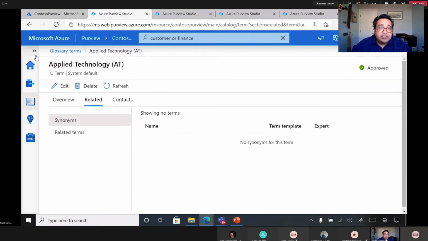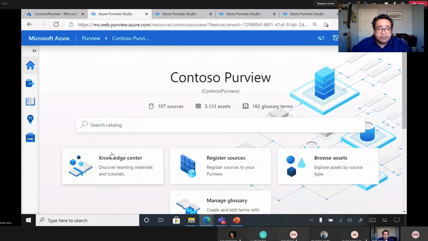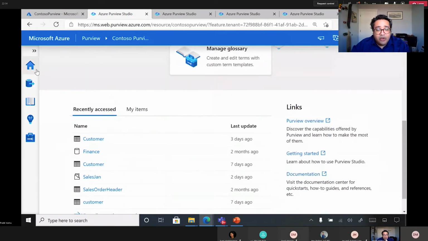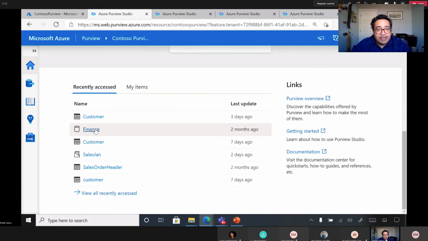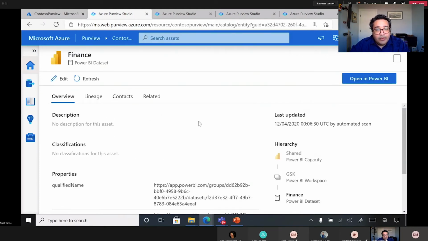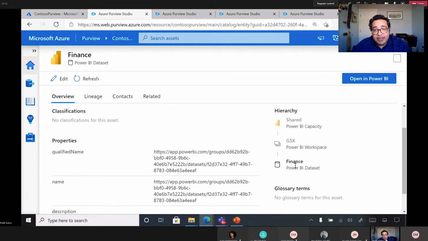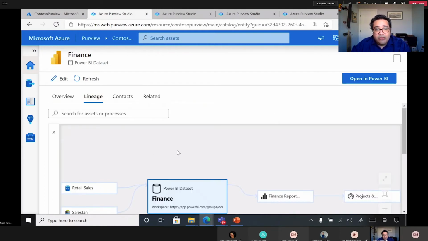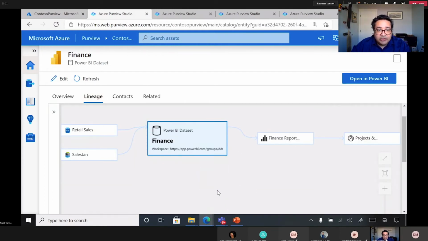But let's go back to our original data set here. When I go back home, I can recall some of the recently accessed assets in my view. So I'm going to drill down to the finance report here. When I see a finance report in Power BI desktop, previously I'd seen the SQL table, I can find out a variety of information about where this data asset is coming from. Now, interestingly, if I'm looking at this data set, I want to be able to find out what data set on Azure this Power BI report is powered off of.